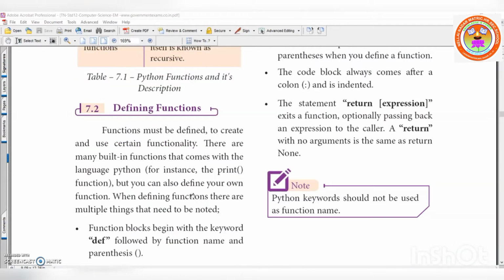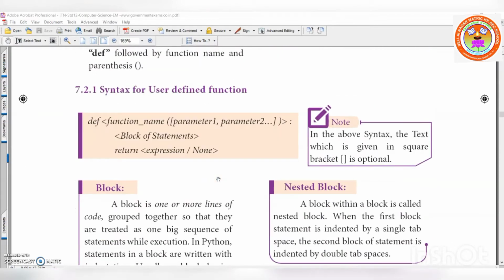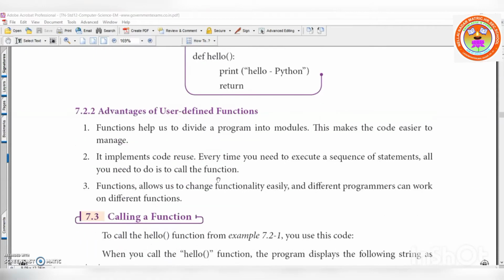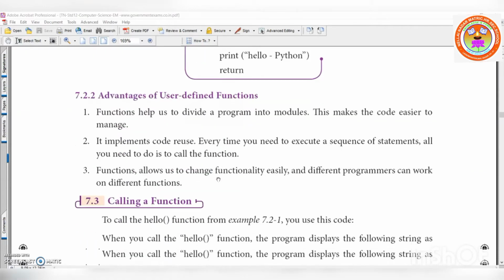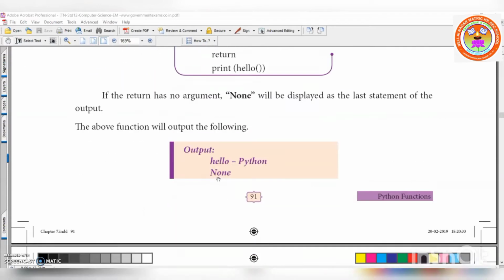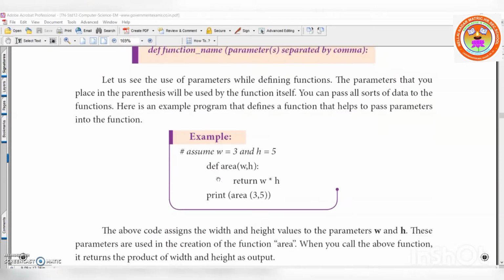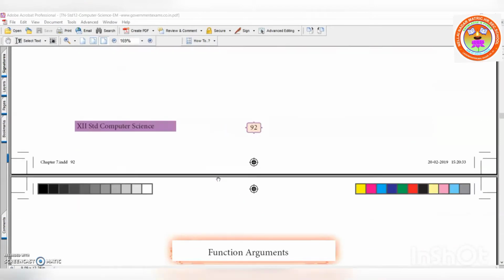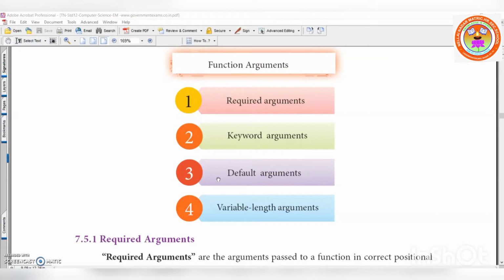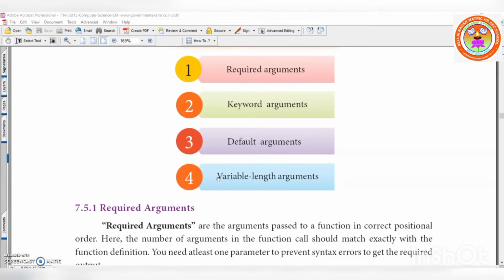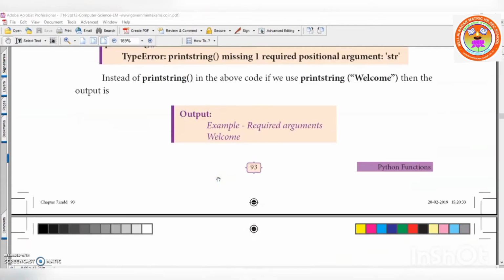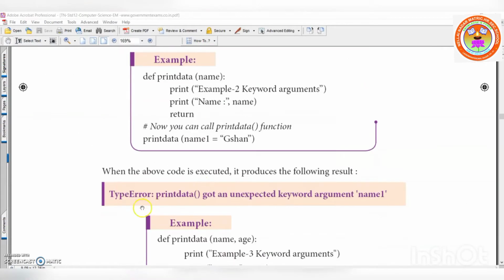I explained how to define a function by using def, then the function name, the parameters, and the syntax. Then I explained the advantages of user-defined functions, how to call the functions you defined, passing parameters in functions, and function arguments. In function arguments, I explained required arguments, keyword arguments, default arguments, and variable length arguments, with examples given in your textbook.